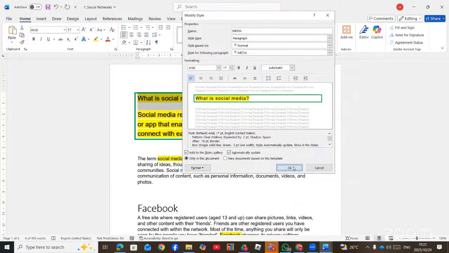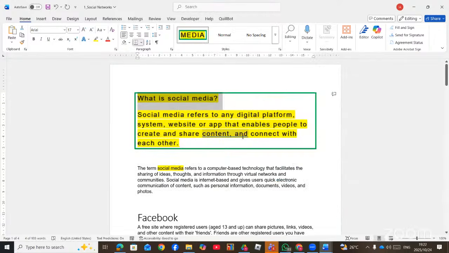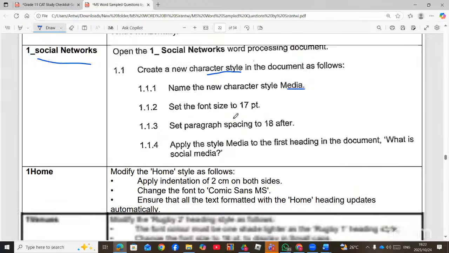So watch out for how to modify a style, and how to create a new style. So watch out for that. There are so many questions about that. So when you go here about the style, there are so many questions.